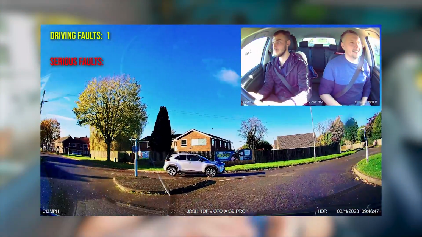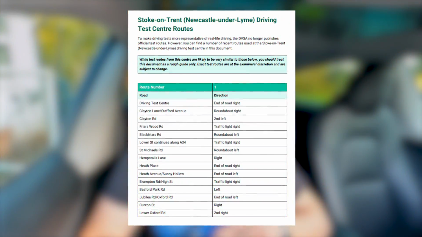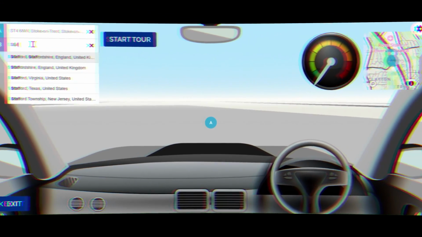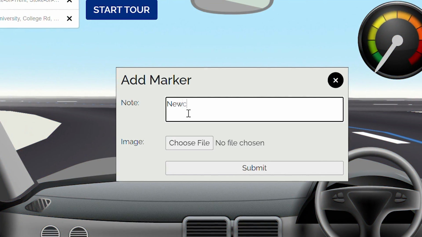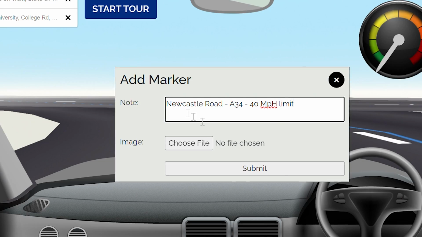I can either just drive from this location and follow an online driving test route that I've already downloaded, or another app that I've downloaded, or like me, you can put an end location as well. Then all you have to do is follow the lines on the road to the location you want to go. I can even put specific labels on certain areas that I want to label.